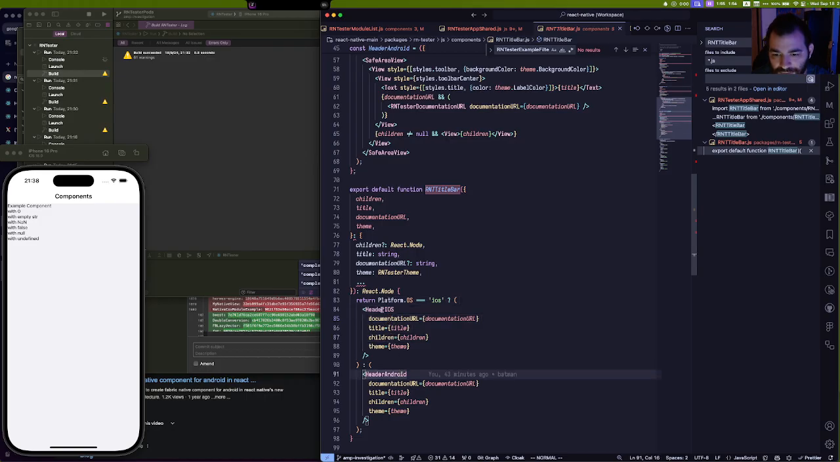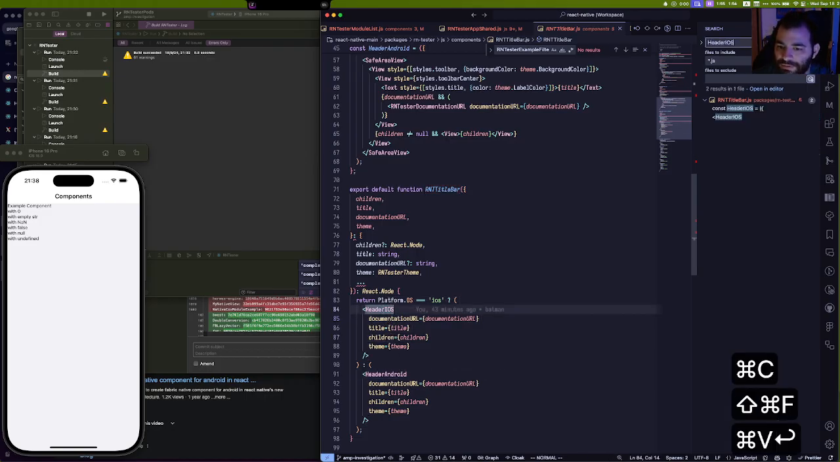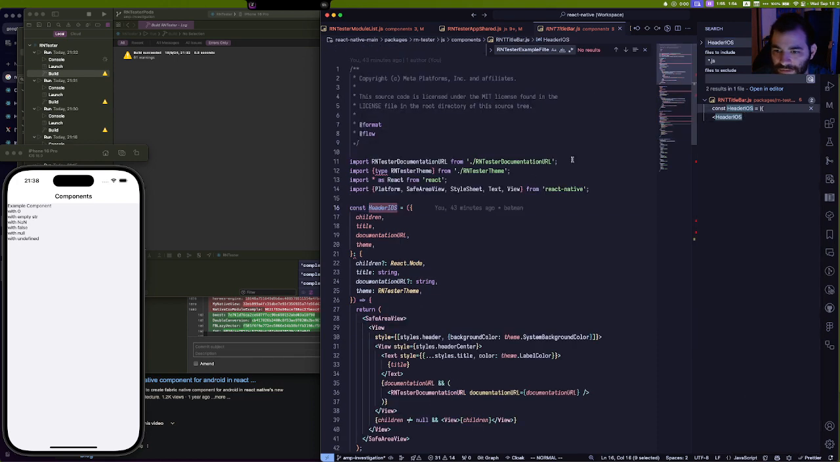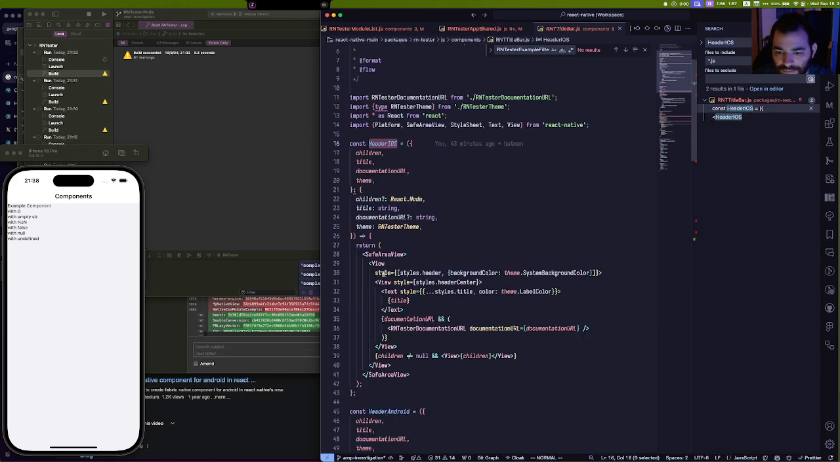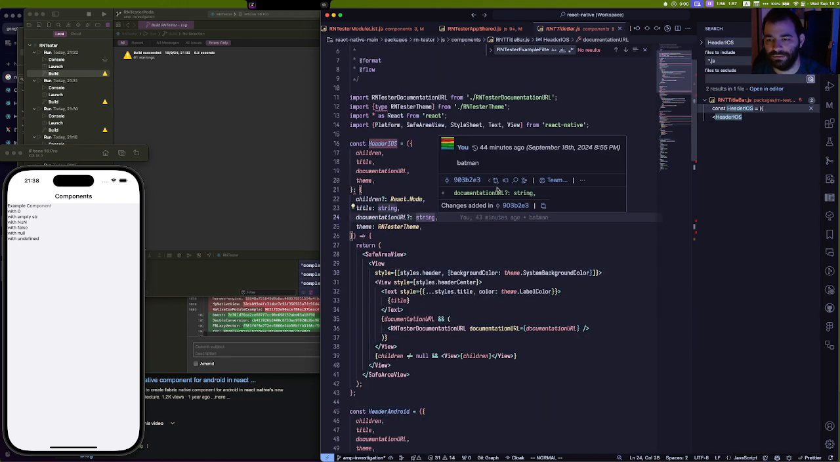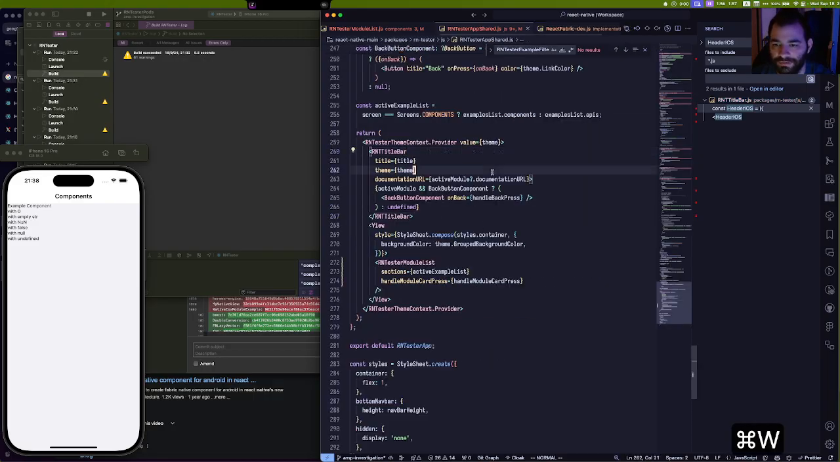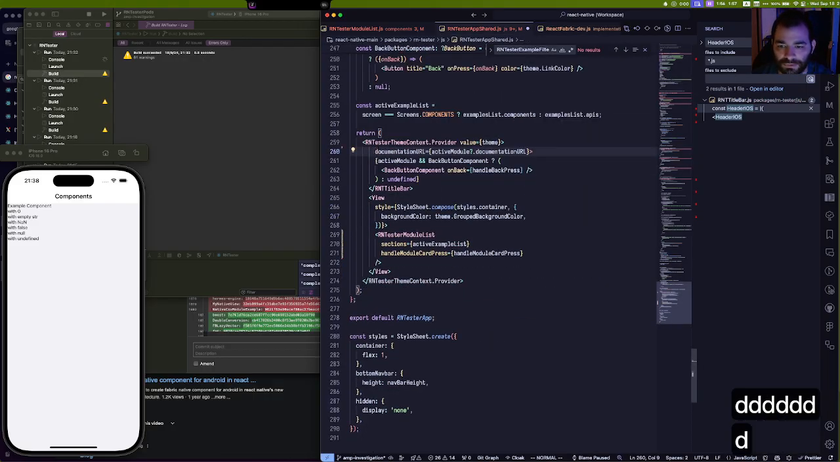Header iOS, header Android. Okay. And what's that? Header iOS. Very low level. Nice. Okay, so getting rid of all of this.